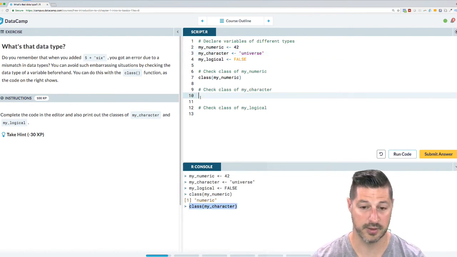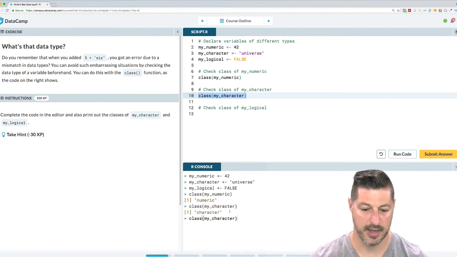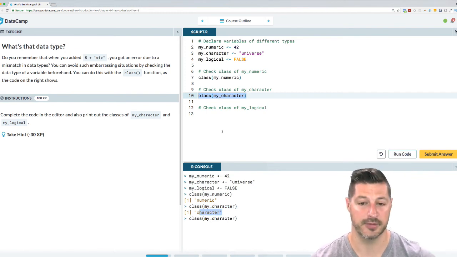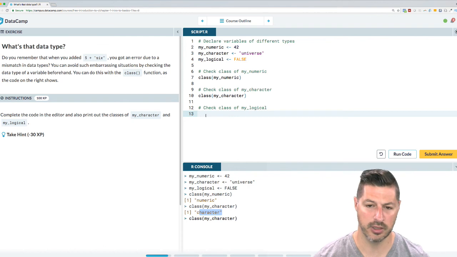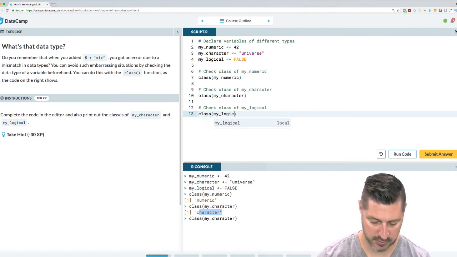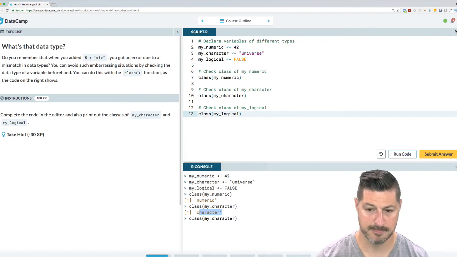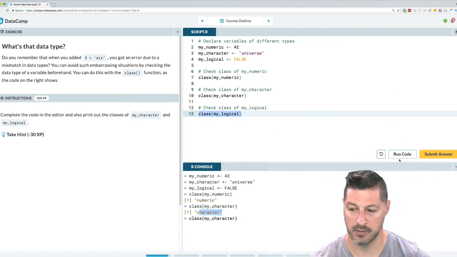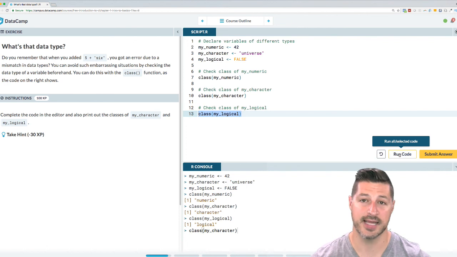Let's not put it in the console, let's run it right here. Okay, and we'll run the code, and it tells us here that it is a character. And the last thing we want to do is check the logical. So we'll check the class of the logical. And we'll run the code, and it tells us that it's a logical.